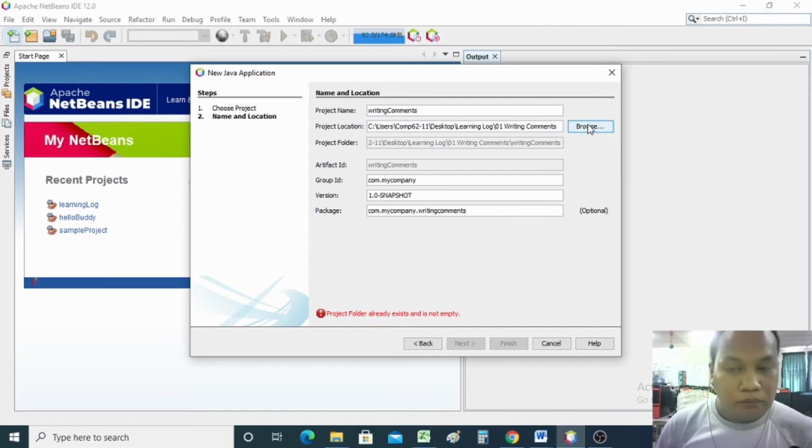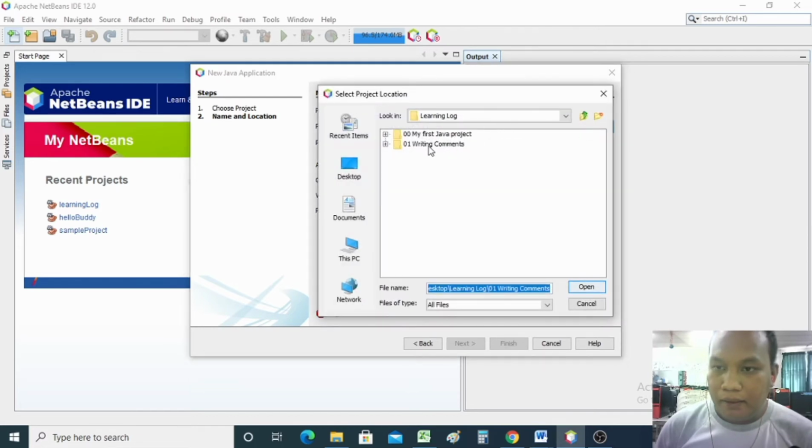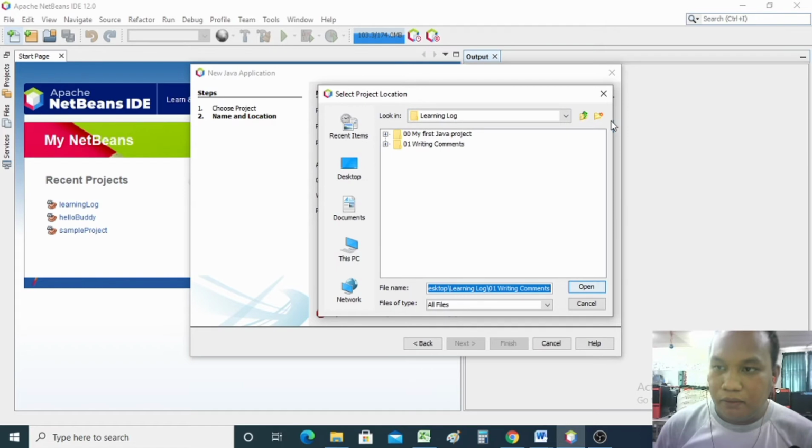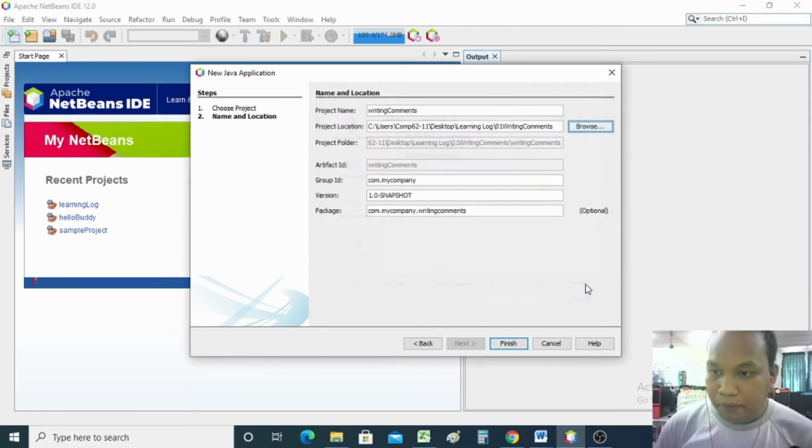We're going to set the project location. So let's click Browse, then select the writing comments folder. Oh, let's create a new folder instead. Let's name that 01 Writing Comments. Select it and click Open. And next, we're going to delete the package and click Finish.